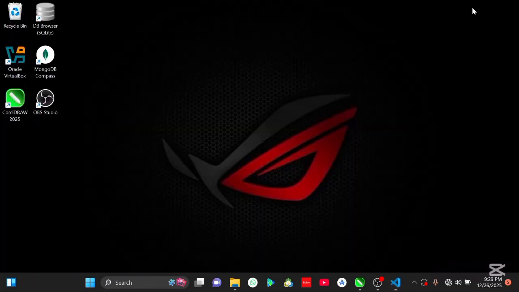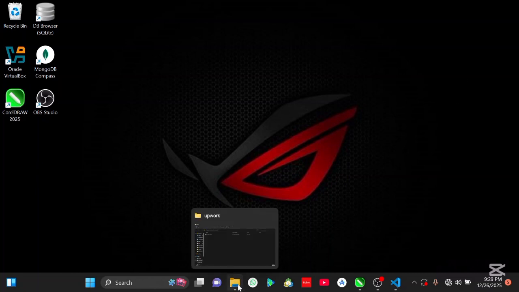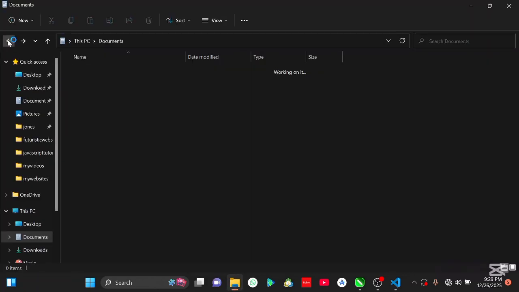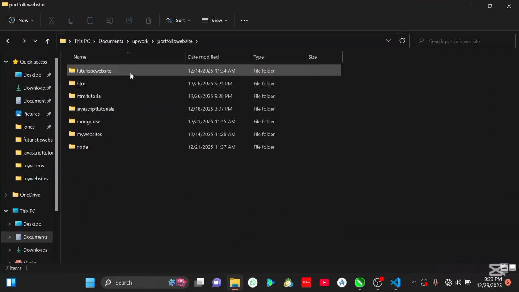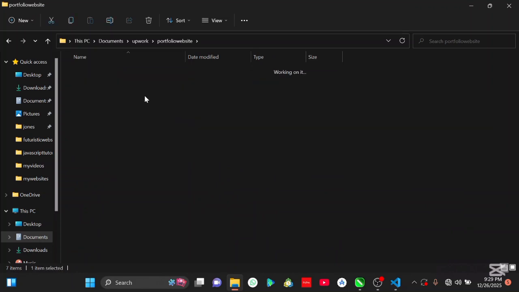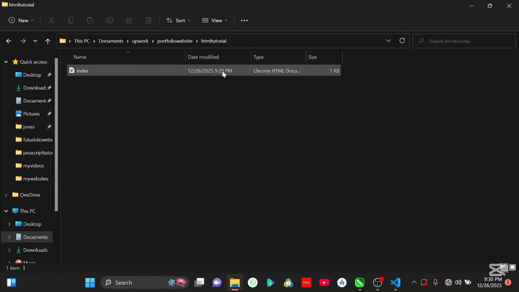Now for us to view what we are creating, that is the website, we need a browser, and in this case I'm going to be using the Chrome browser. So I'm going to the folders where I have created the folder. It is right here, and I can look for my folder, HTML tutorial, and then I can open it, and you can see inside it we have the file that we created in the code editor, that is index.html.